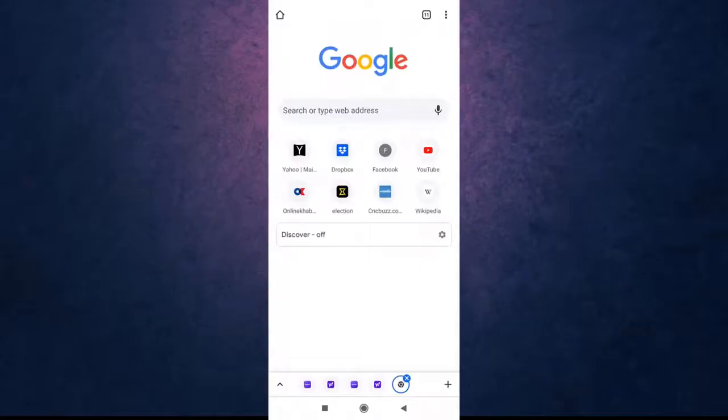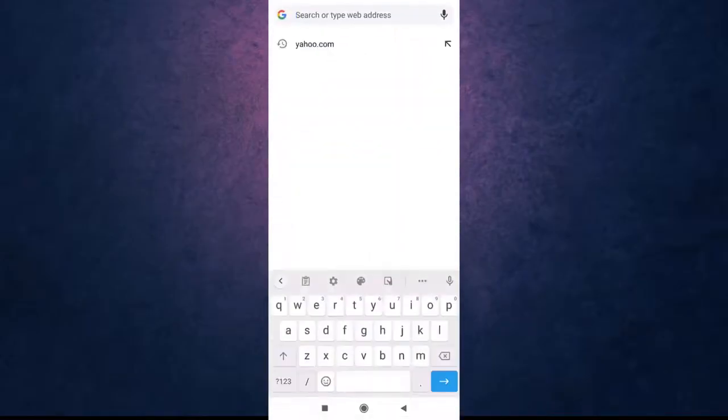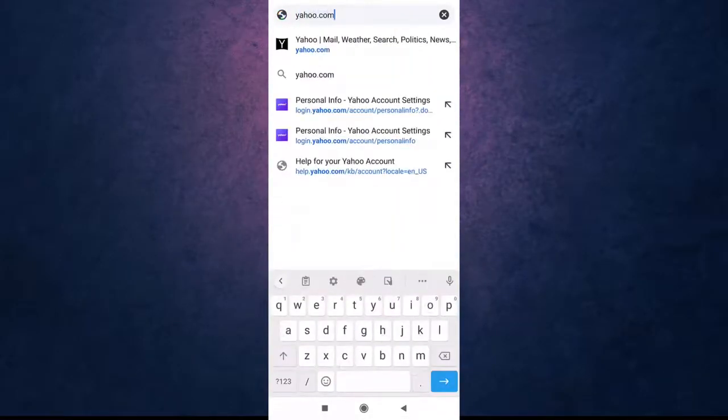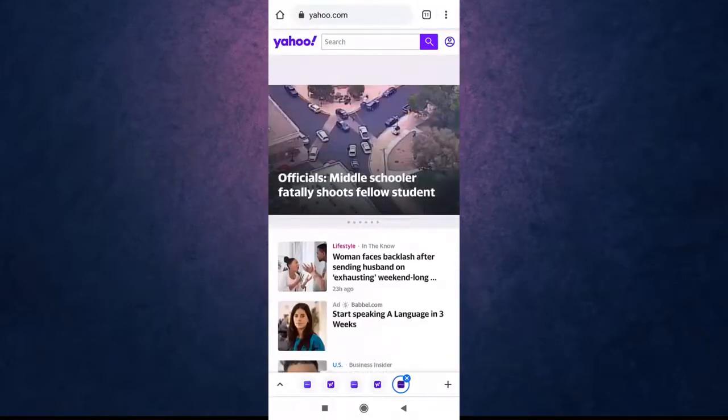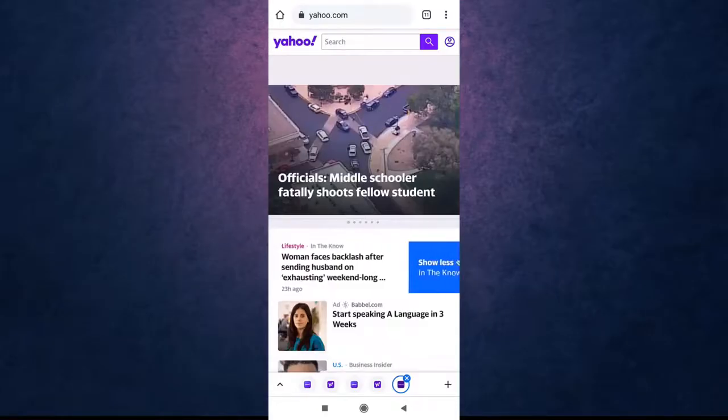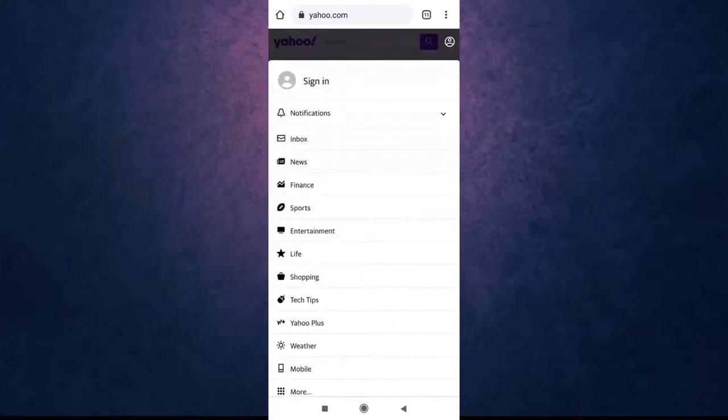After you open up your web browser, search yahoo.com on your search bar. This way you'll directly land on Yahoo's website. Then tap on the profile icon, which is on the top right of your screen. On top, you'll see the option of sign in. Tap on it.